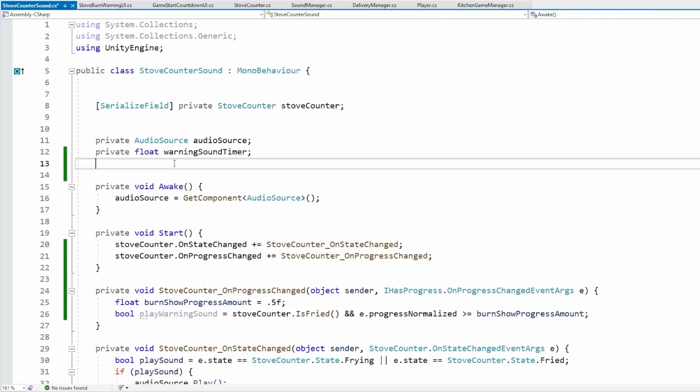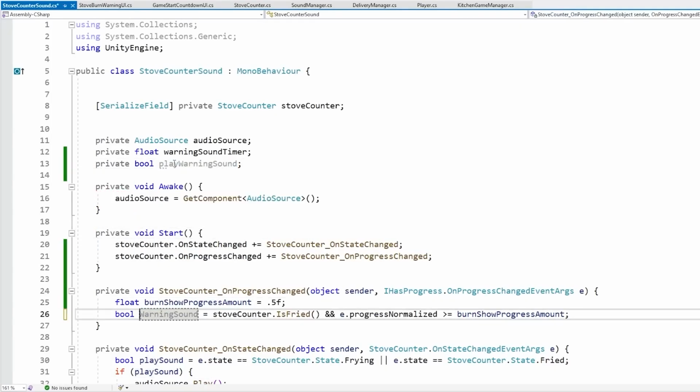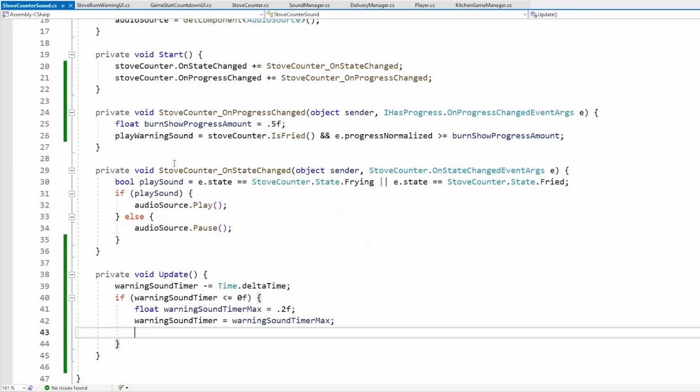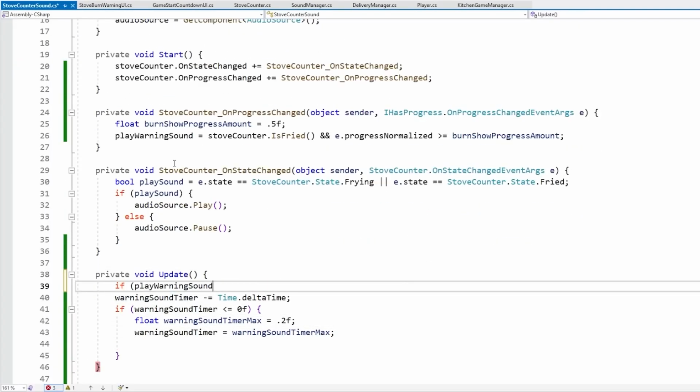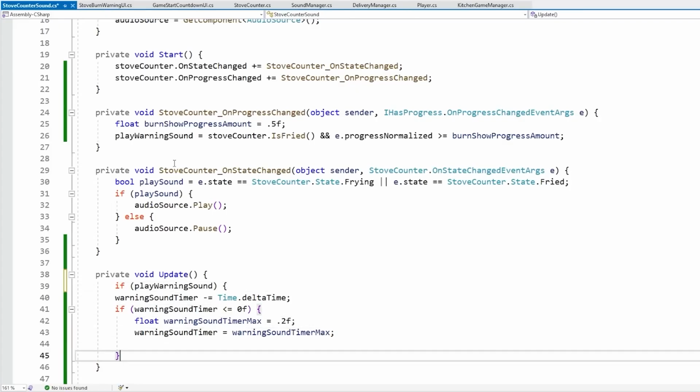playing the warning sound. So let's actually save this one up here. So private bool for this, playWarningSound, and then we set it on this one. And down here, we're only going to run this if playWarningSound. Then we're going to run our timer logic. All right. And then over here, all we need is to play that warning sound.